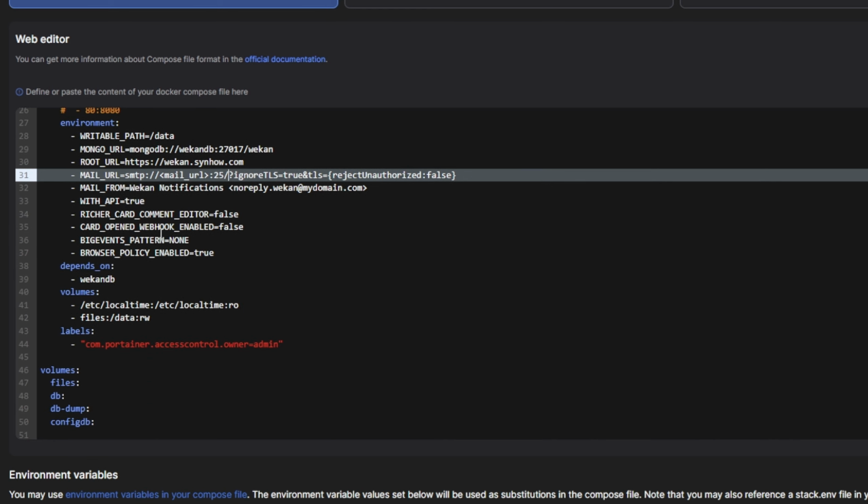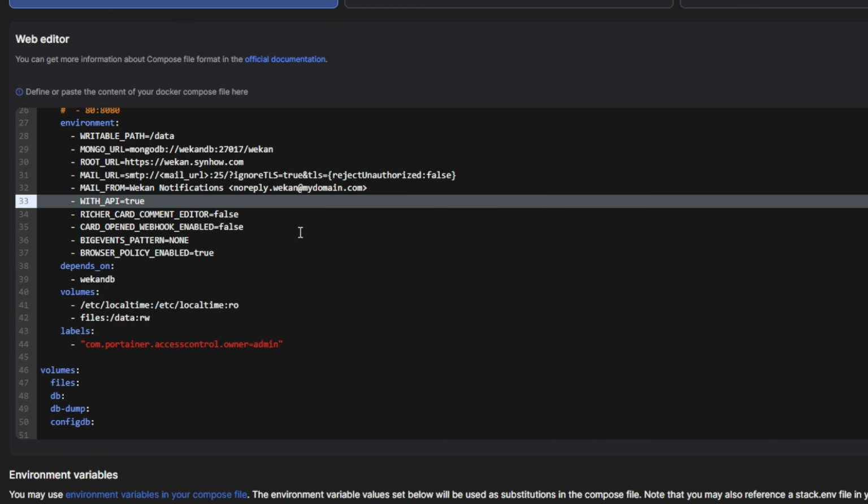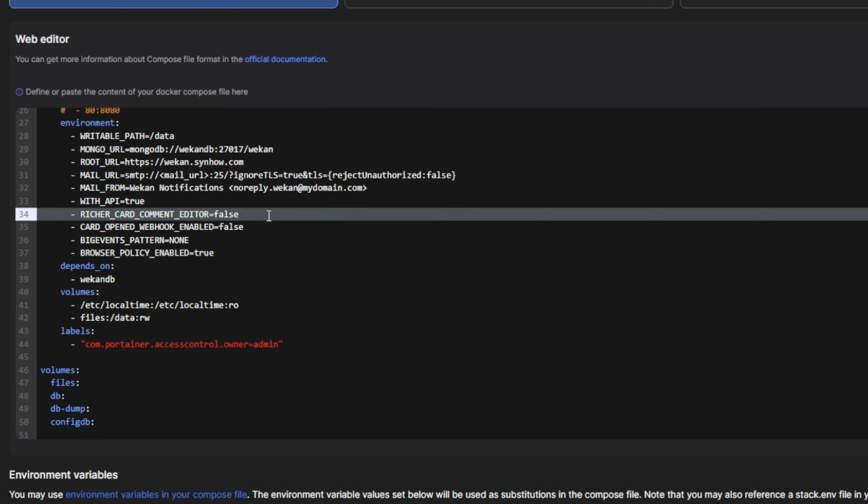If we scroll down, API, sure, fine, whatever. Richer card comment editor, you can if you want to. If you want to add a little bit more flavor to your card editor, yeah, sure, why not? Let's do that. Card opener webhook enabled, man, not really. Don't really care about setting up an API right now. Big event patterns, the rest of this stuff, we pretty much ignore really.